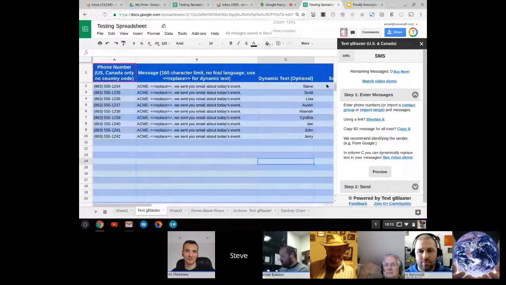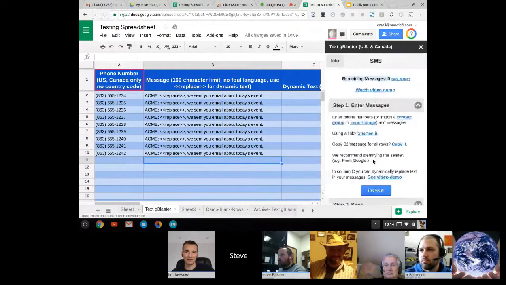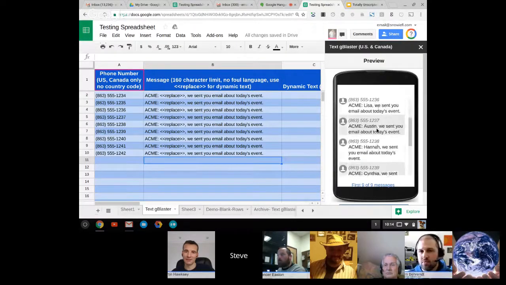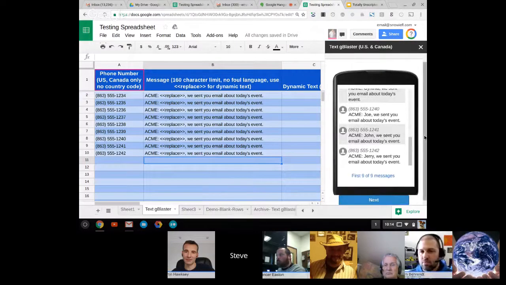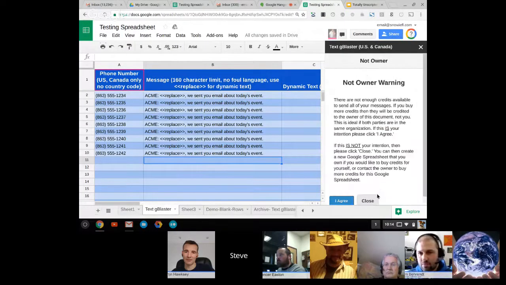So let me enlarge my screen here. So here's TextG Blaster add-on. So right now the remaining messages is 0, so it's time to refund on the next usage. So they click preview. They see what's about to be sent, right? If they click next, they have to have payment.